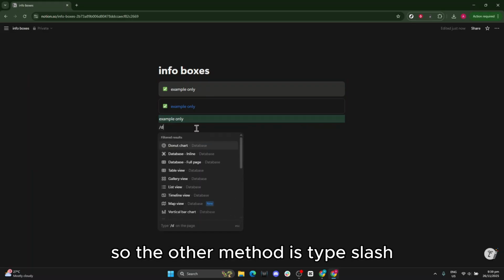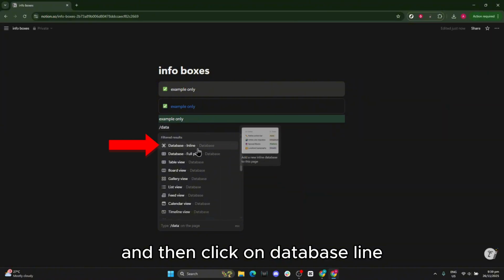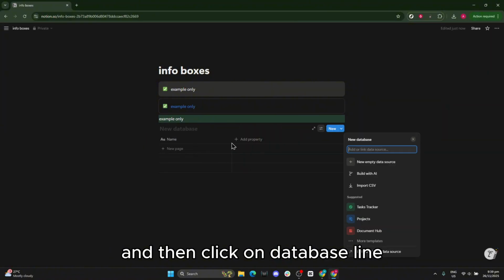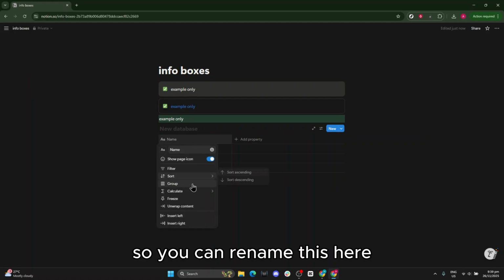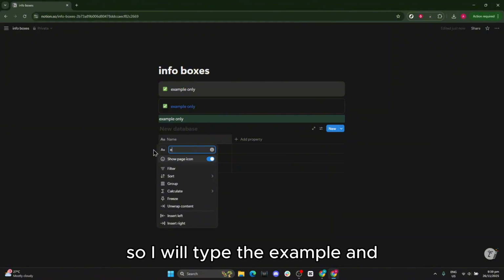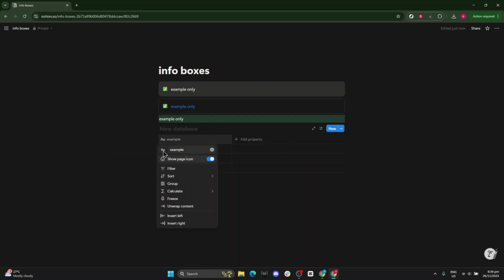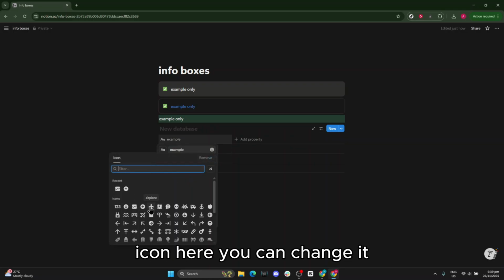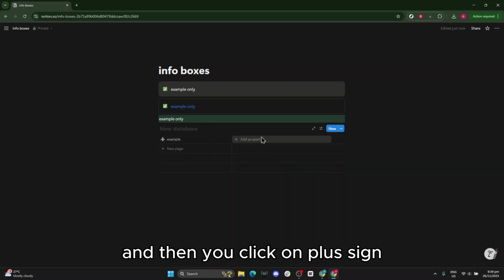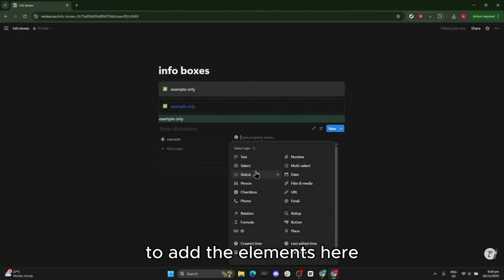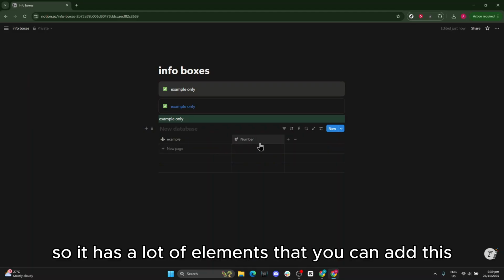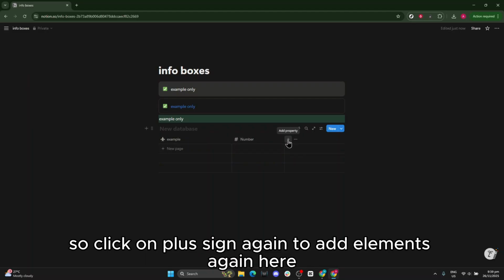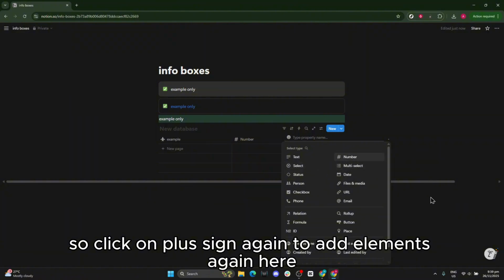So the other method is type slash and then click on database line, and here you will see the boxes here, so you can rename this here. So I will type the example, and you can show the icon here. You can change it, and then you click on the plus sign to add the elements here. So it has a lot of elements that you can add, for example, number. So click on the plus sign again to add elements again here.